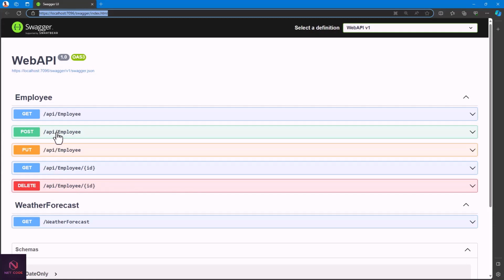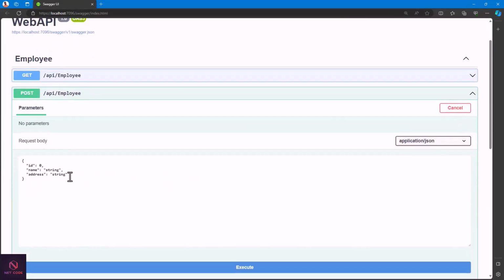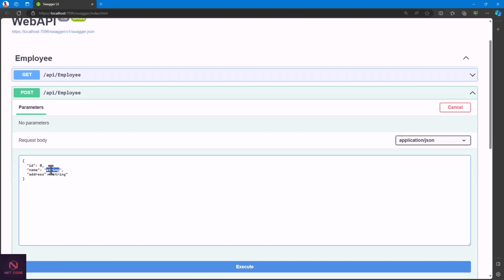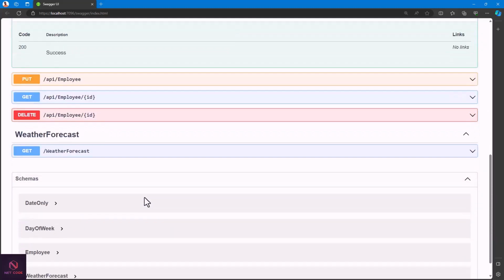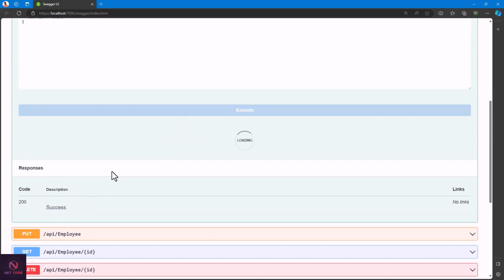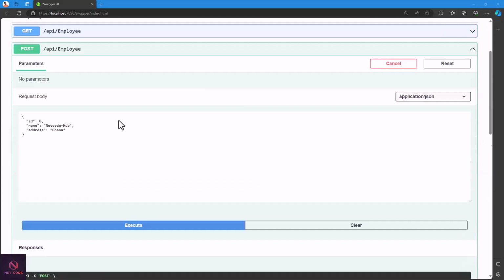So let's go to the post. We're going to post, let's say there's an employee. We're going to add one. So the name is Netcode-Hub. Then we say the address. It's in Ghana. Now let's execute this and see. So execute this. Yeah, so we have the feedback as added from the DTO.